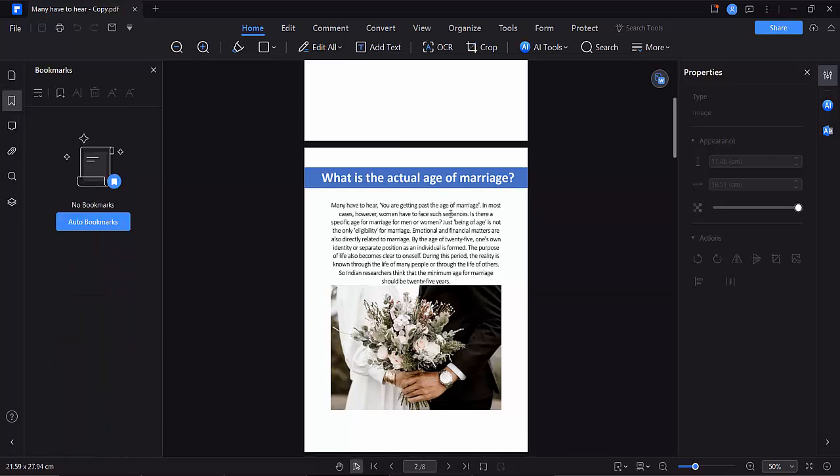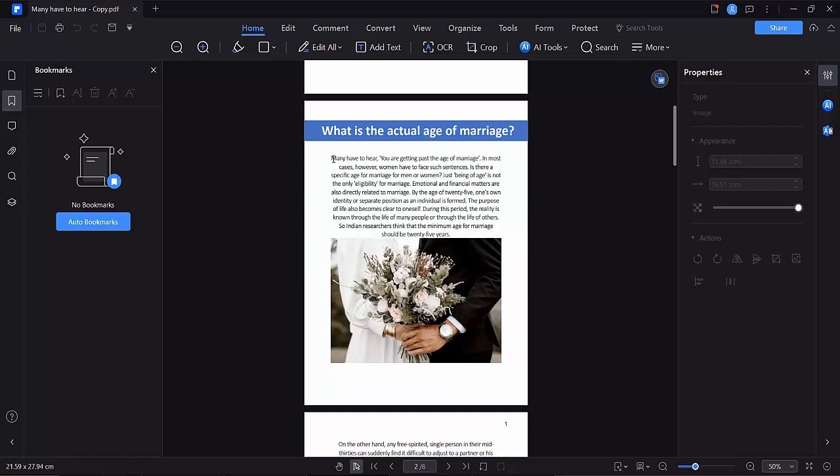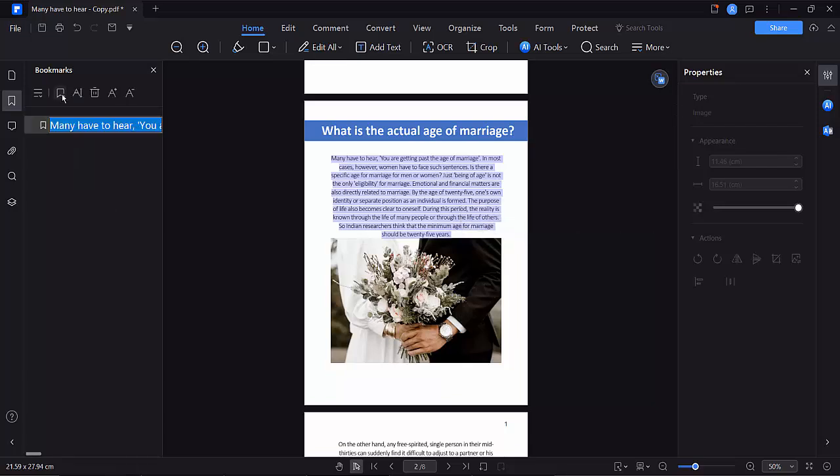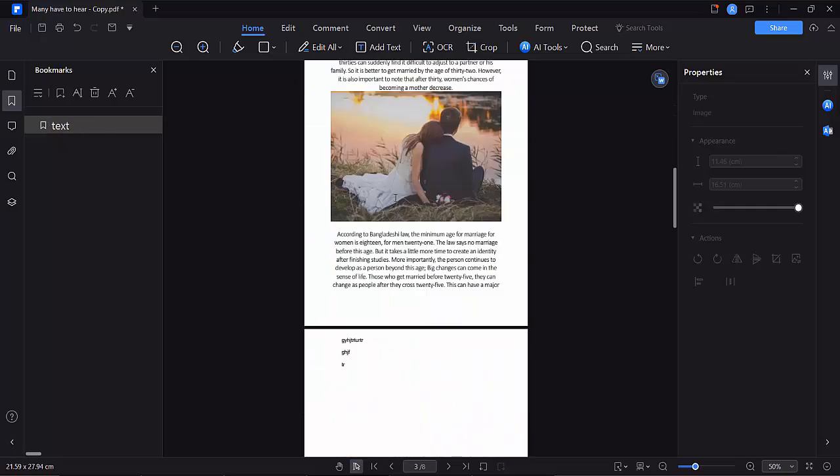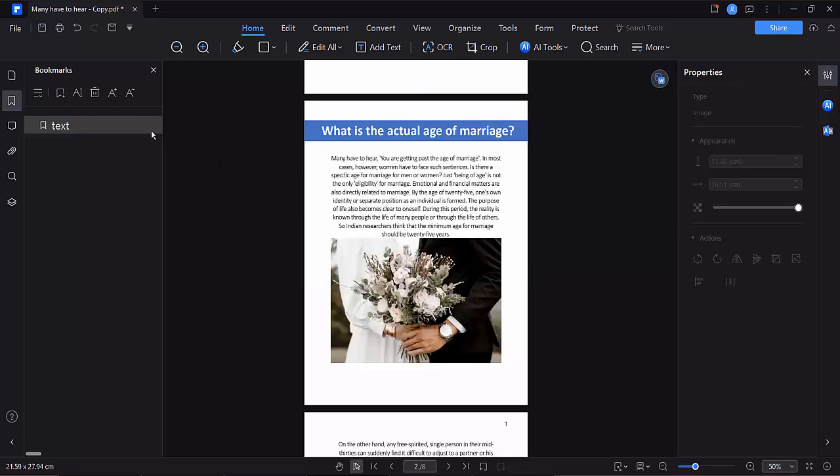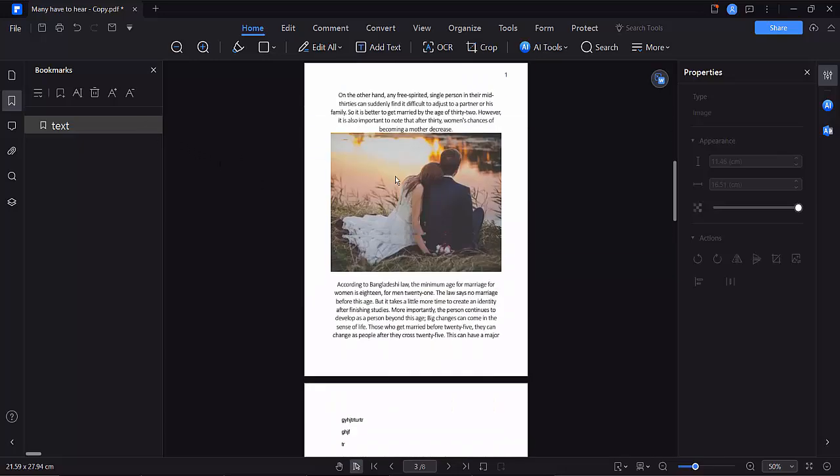Click on this bookmark. Now select the text you want to bookmark by dragging your mouse. Now click on this bookmark icon and type your bookmark name here, text. Okay, and go to this toolbar and click on this bookmark and see this text showing.